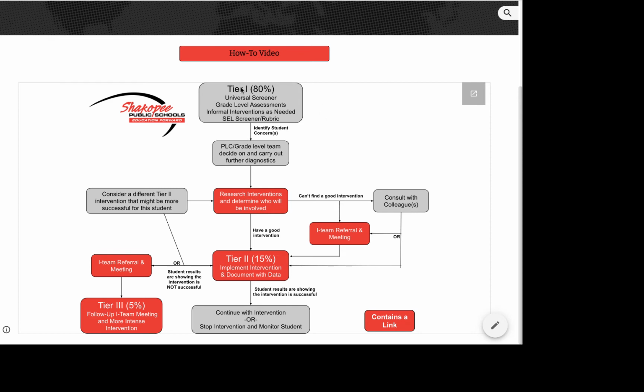Most importantly, we always start at the top when we're looking at this flowchart. The top gives you the Tier 1, which are the diagnostics that are given for all students. The 80% refers to the fact that 80% of students should be successful with good, solid Tier 1 instruction.